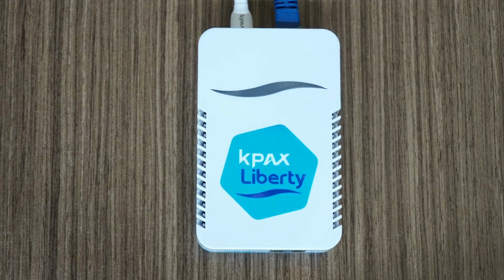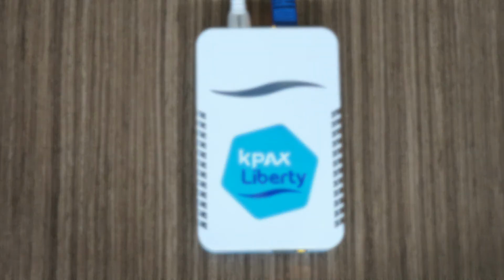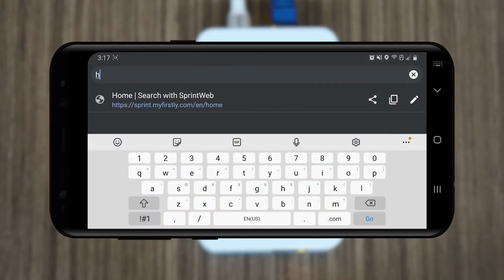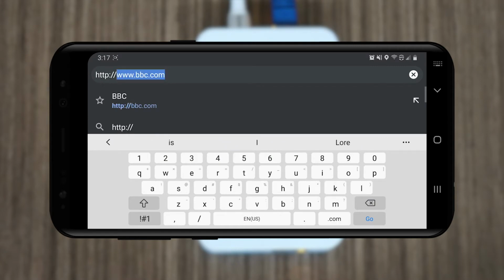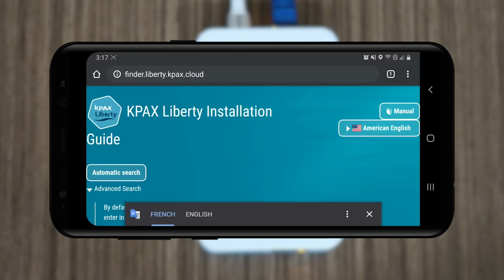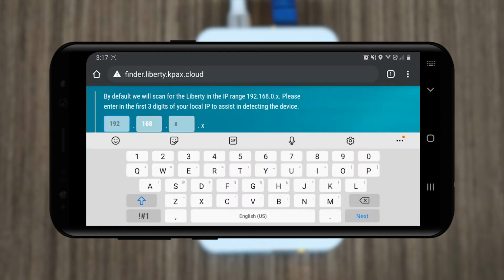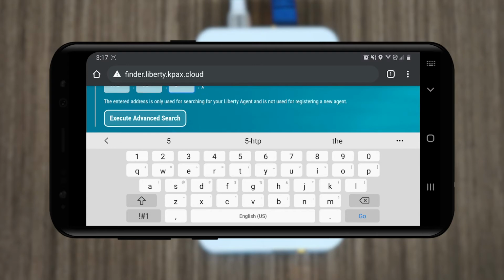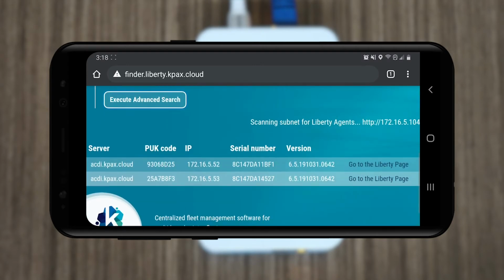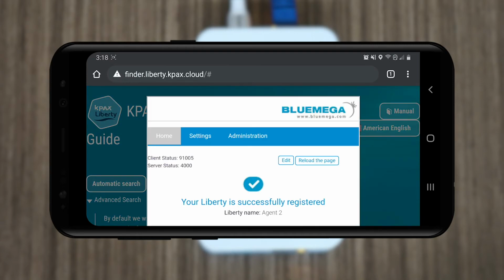Once your Liberty is connected, you can use your smartphone to finish configuring the agent. To do this, go to your mobile device and open up a web browser. In the URL, type in finder.liberty.kpax.cloud and hit enter. This will bring you to a page where you can enter the subnet of your network. Enter that in and it will automatically scan for any Libertys in the network. Tap Execute Advanced Search to start the scan. All the Libertys in the network should appear in the list below. Click on Go to Liberty page.